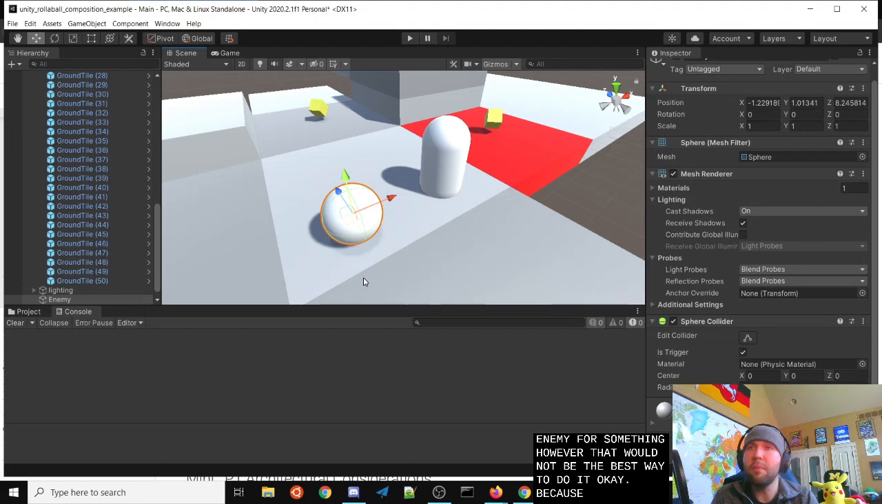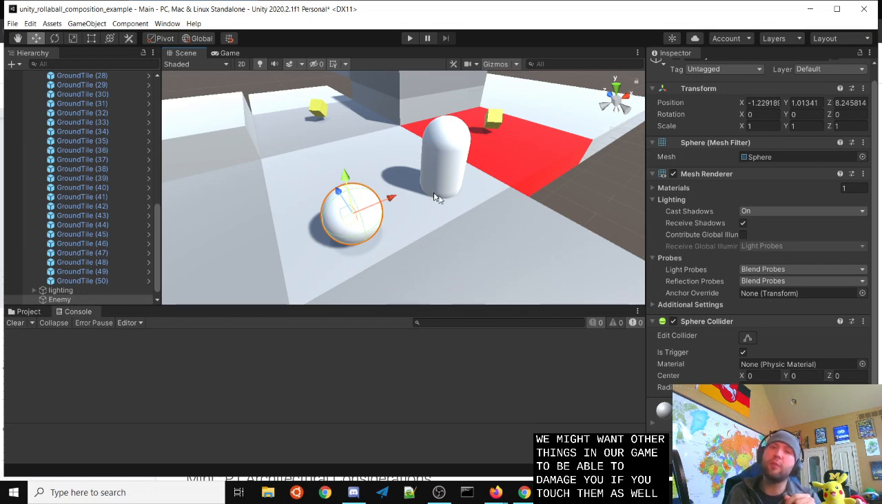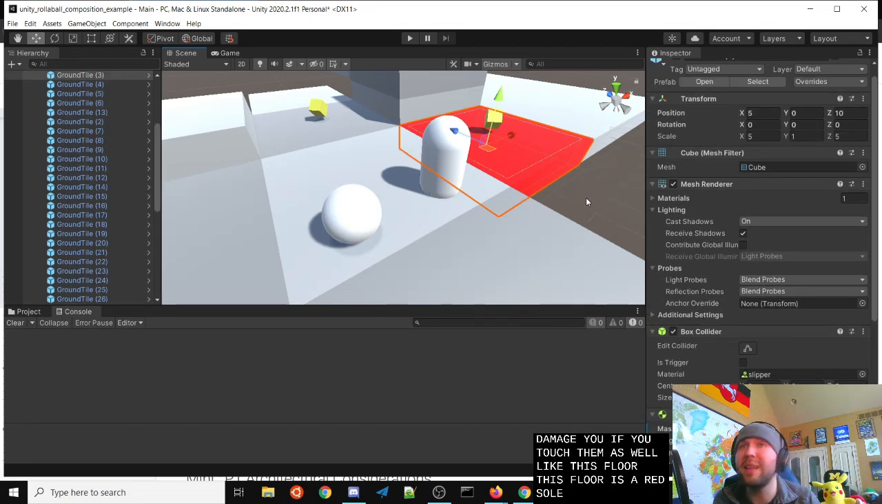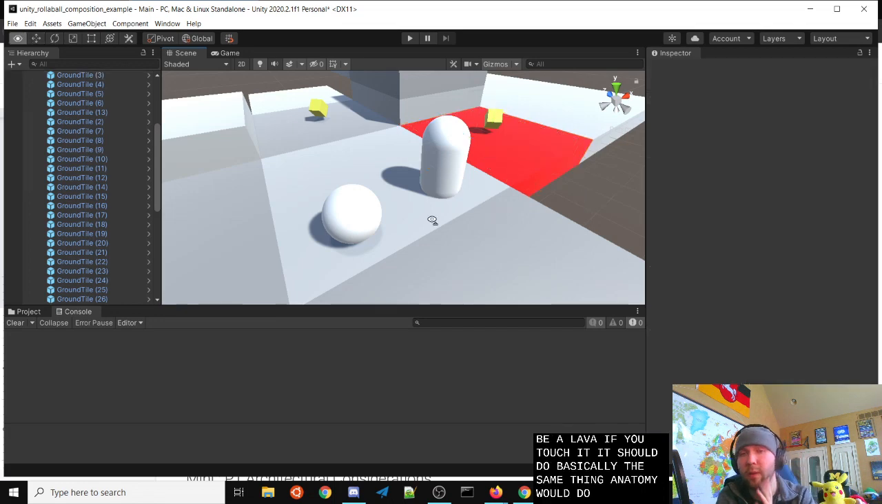Because we might want other things in our game to be able to damage you if you touch them as well. Like this floor. This floor is red, so maybe it could be lava. If you touch it, it should do basically the same thing an enemy would do.